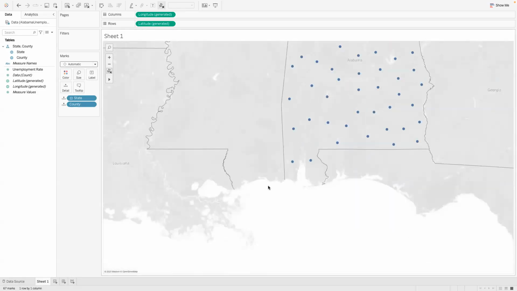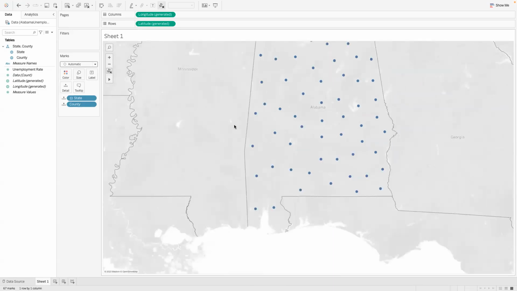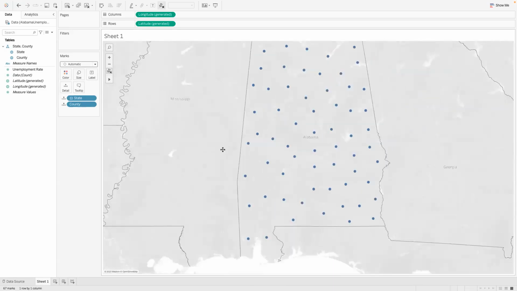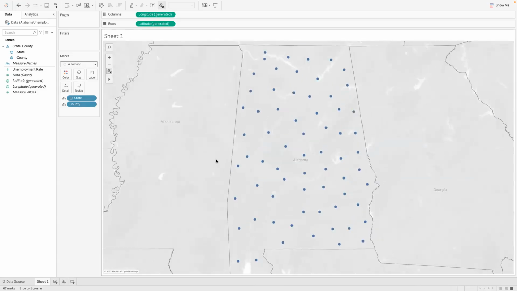And then we can also see the ocean over there. But we're focusing on Alabama, so let's put our stuff back there.